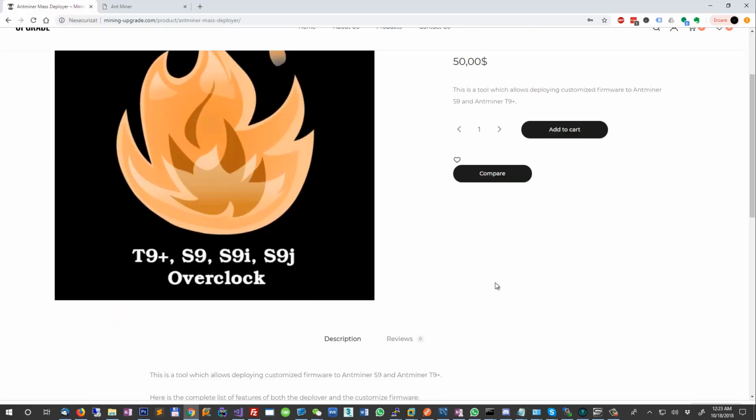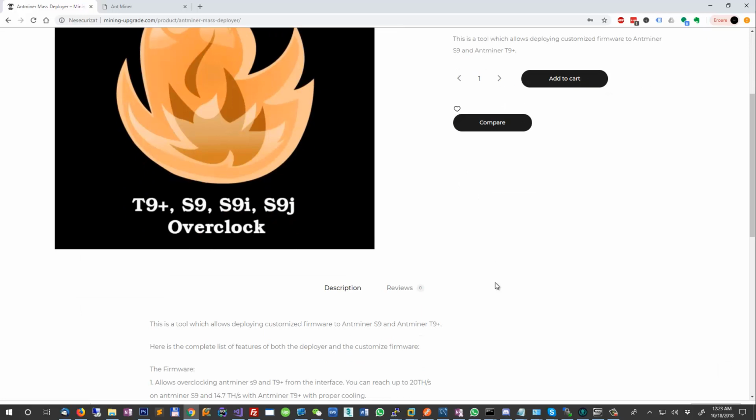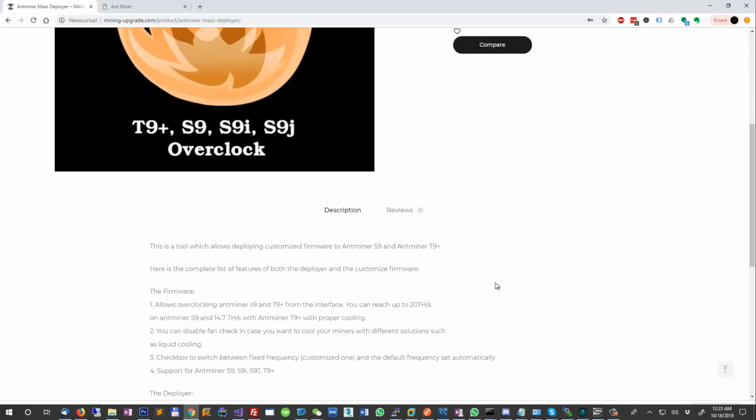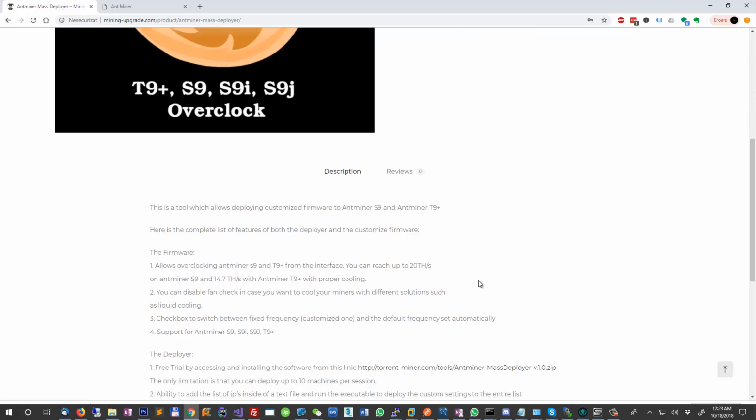It's going to copy the necessary files to allow you overclocking and disabling fan check on both versions of the machines.